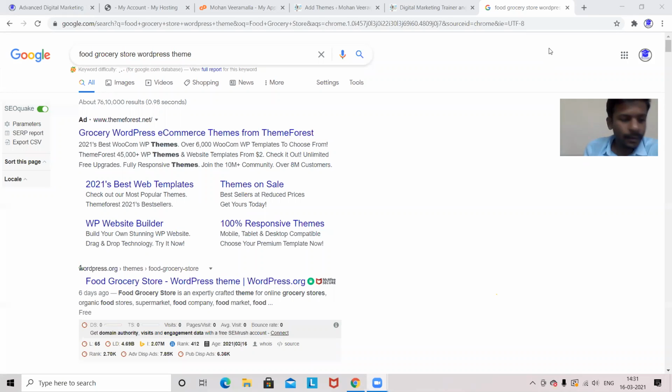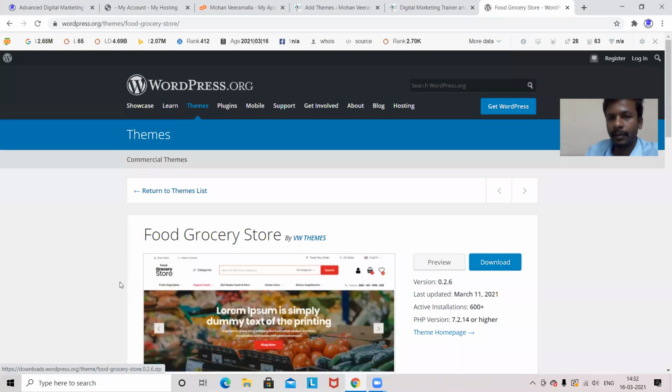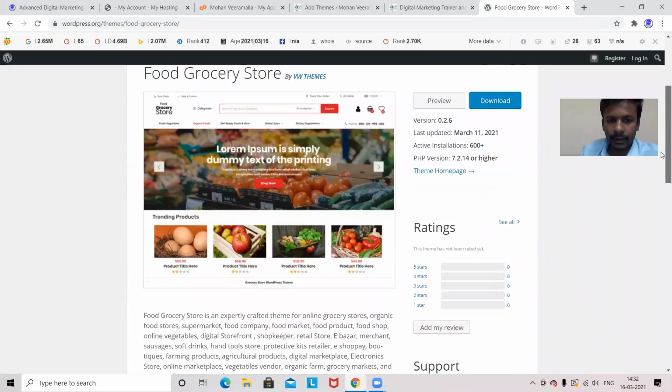Sorry for the disturbance. So see, here we are searching for food grocery store WordPress theme. You have to go to only the WordPress website, not to other websites. There you can find the exact theme which you have seen in the dashboard. And why I'm telling this is because themes will be free and paid, and both versions will be available. So you have to analyze, if that is a free version, what kind of properties they are giving for free.